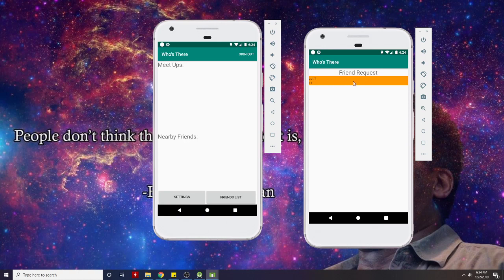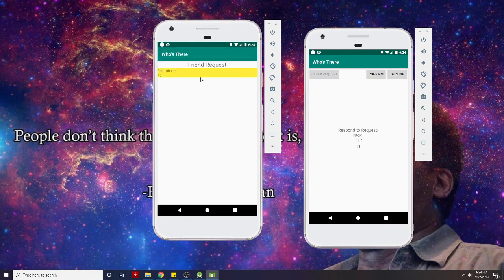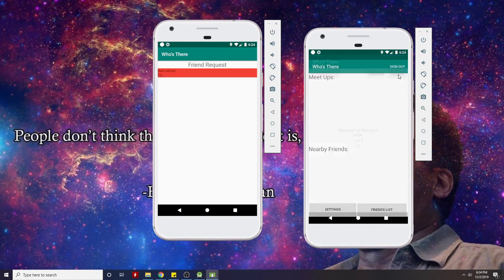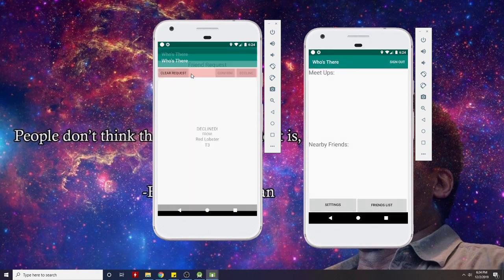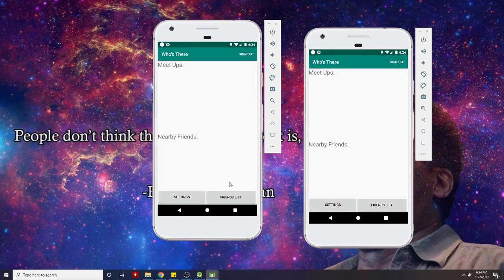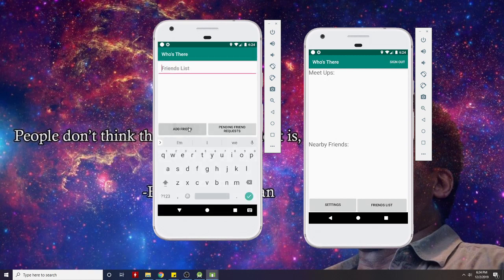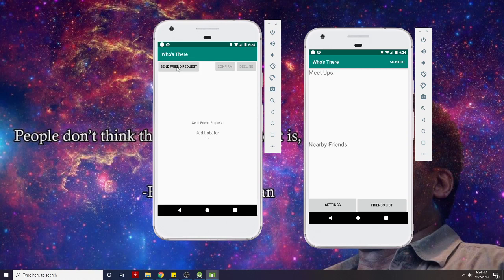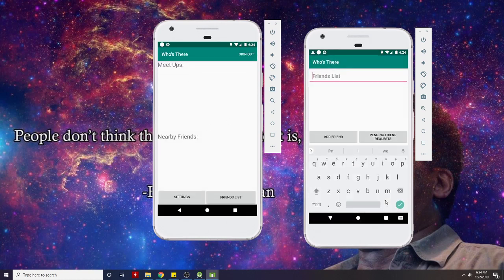You notice this person's request is orange because they need to respond to this person, and the person who's waiting for a response, theirs will be yellow. So when we decline the invite, theirs will turn red, and we clear. So let's add this person again. Red Lobster, send request, and confirm.